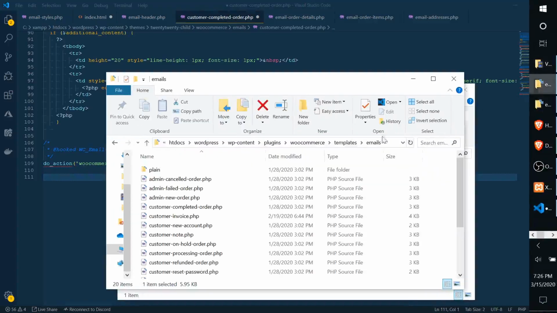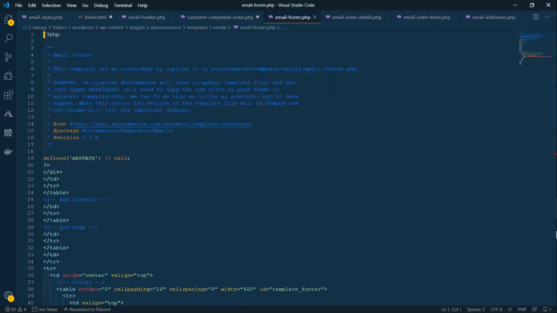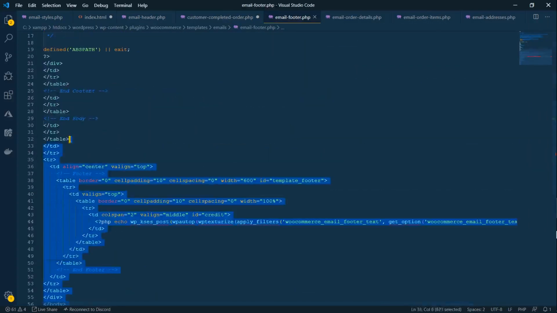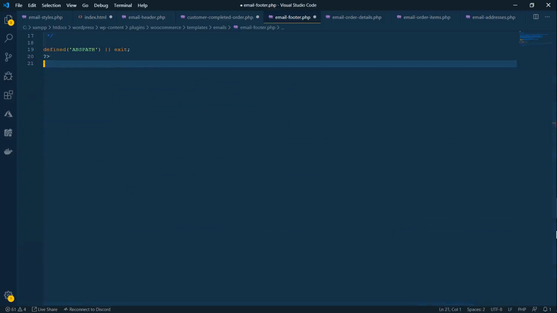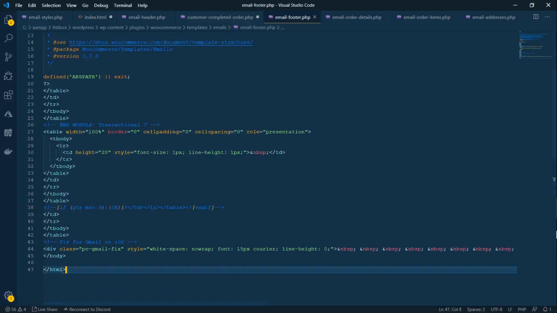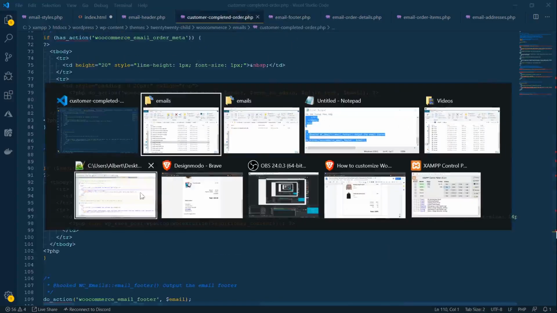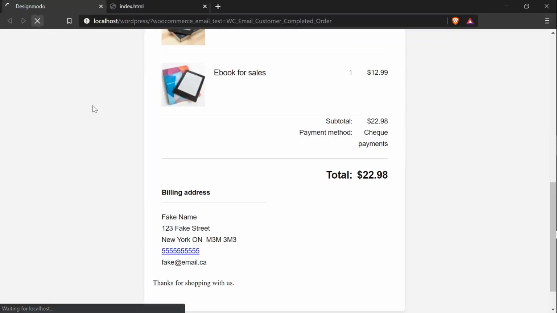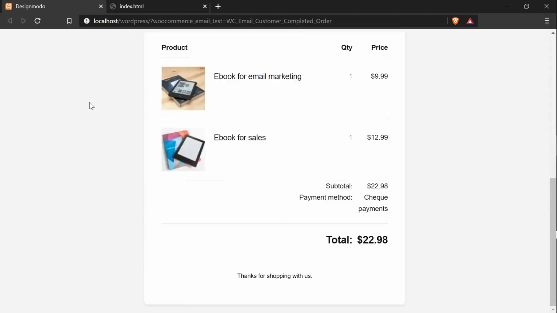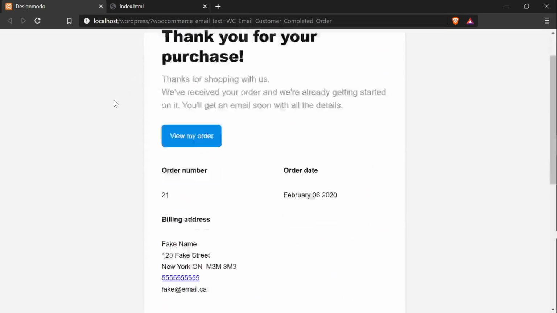So I will open up email footer and just replace everything in here with the postcards ending footer. Save this file and go back to here. And there we go. We have completed the WooCommerce customized completed order email.